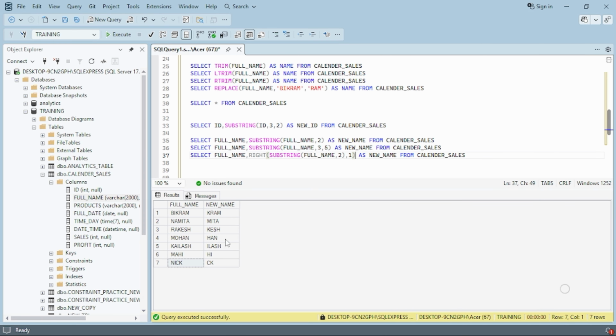So what will it give? If I execute this query, you can see only one value I am getting, that is the last value, the first from the right. If I want to give 5, you can see it is returning 5 values. How is it returning? IKRAM. So it is calculating in this way.